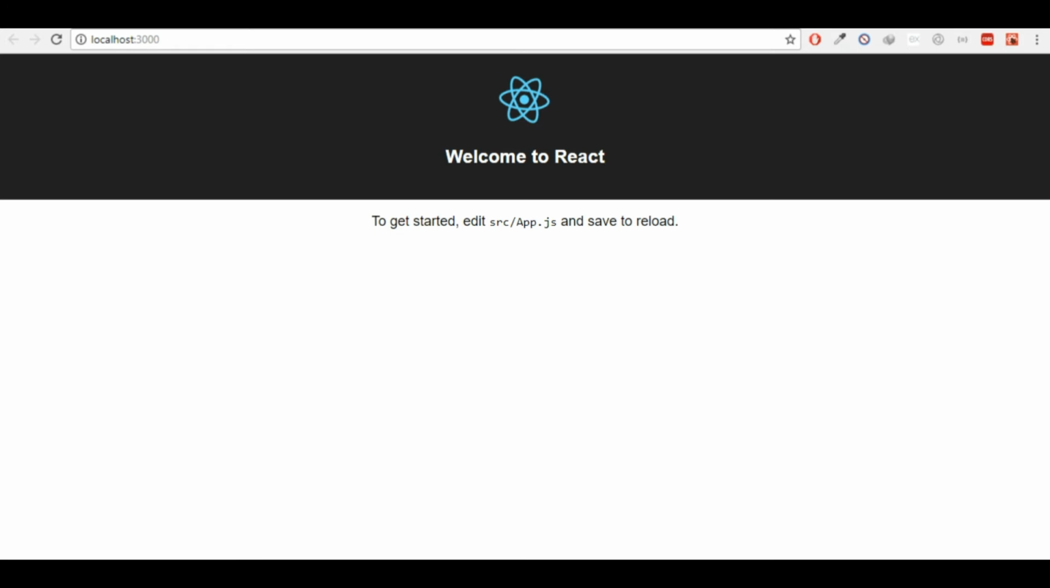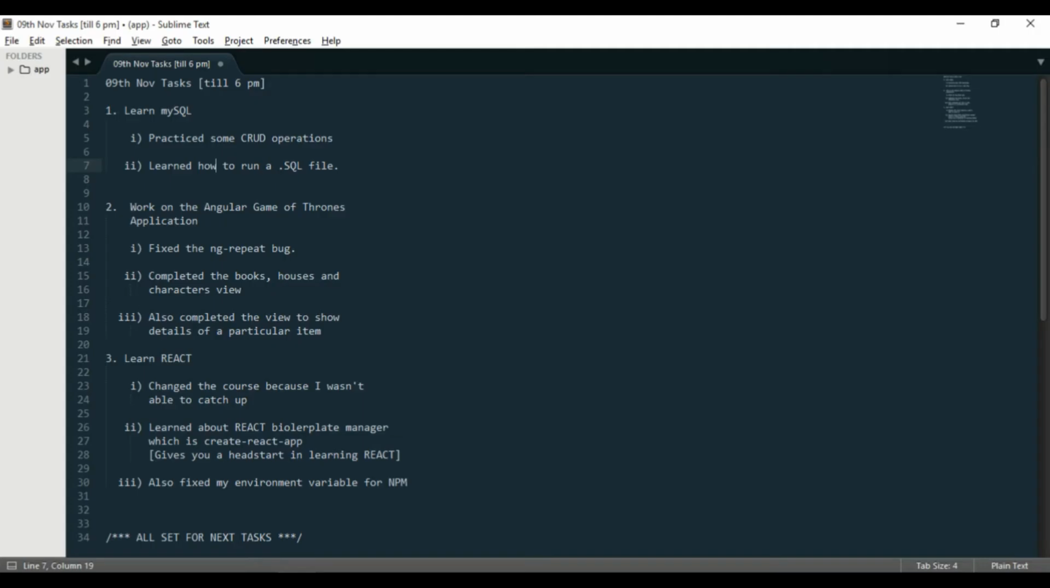Because I'm not capable enough now to build that base. So that is the reason why the tutor's plan is that we will use the React boilerplate first, and then we'll go from there, and you'll get to know what React is and everything inside. I just hope that this course really is made for me, and hopefully I'll understand and learn React in a much better way. All right, and then I also fixed my environment variable for npm.